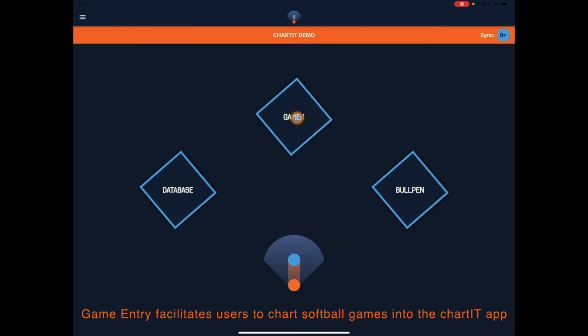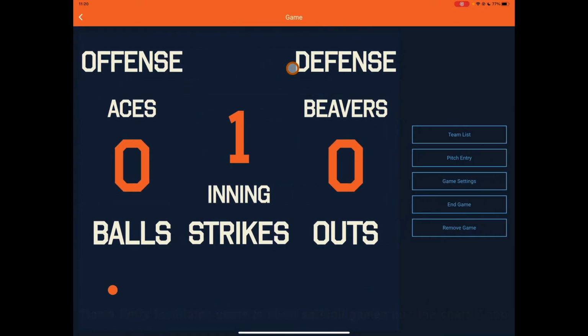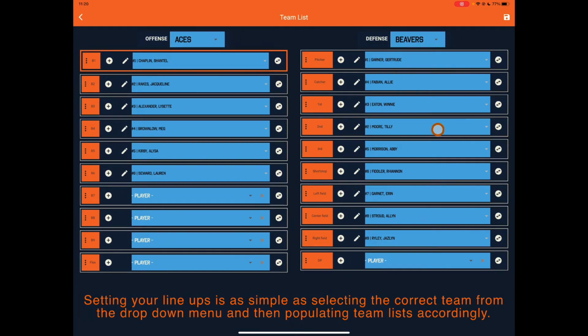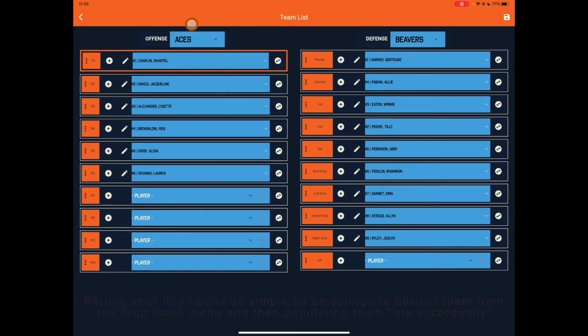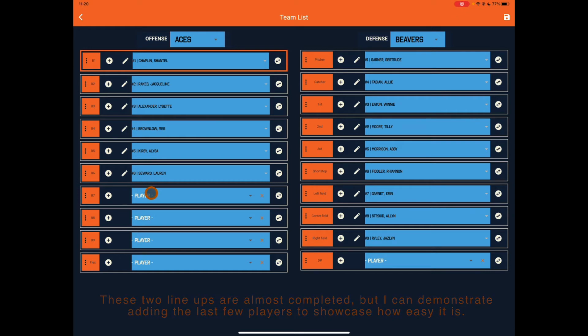Game entry facilitates users to chart softball games into the chartIT app, removing the paper process and speeding up post-game analysis. Setting your lineups is as simple as selecting the correct team from the drop-down menu and then populating team lists accordingly. These two lineups are almost completed, but I can demonstrate adding the last few players to showcase how easy it is.